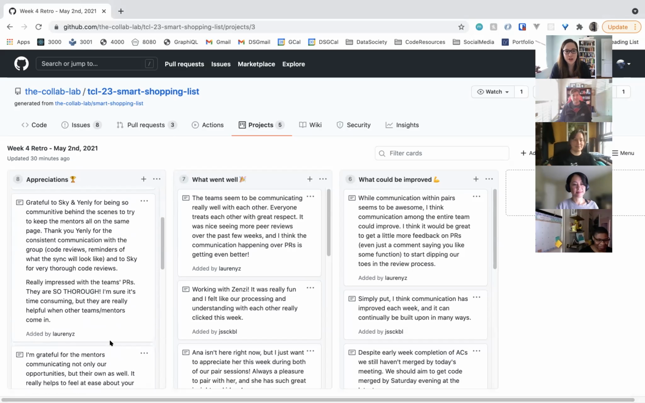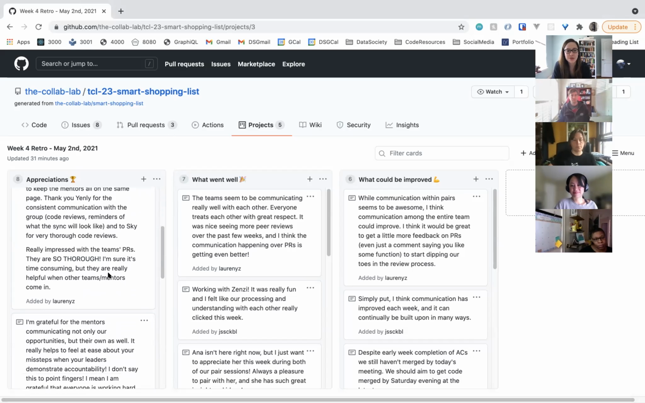For me, I'm very grateful to Sky and Yenli for constant communication between the mentors, making sure we're all on the same page. This has been really helpful. Yenli, I feel like you've been, in the best way, like a mother hen, keeping all the ducks in a line and in constant communication with the team, which is really great. And Sky, again, for your really thorough and insightful code reviews. And I'm really impressed with all of the developers, your PRs are so thorough that I'm sure it takes a long time to do, but I think it's probably invaluable between the other teams coming in and looking or the mentors coming in. Really great. So props for that.